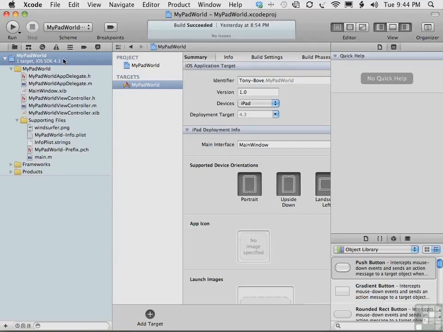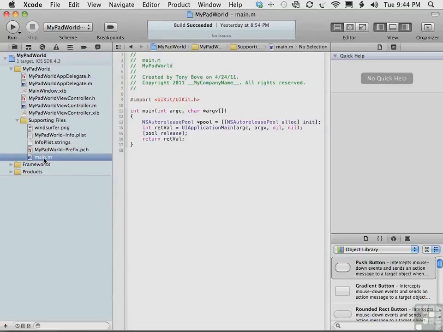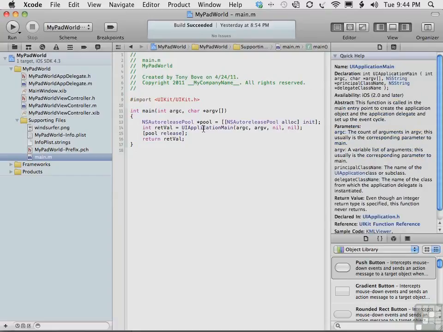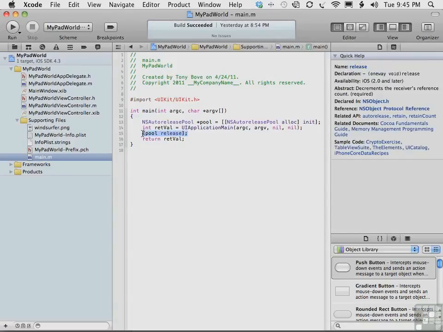Now here we are back in MyPad World, and you'll recall that the main loop, which is down here at main.m, does three things. The first, most important thing is it sets up this auto-release pool. And this is what we use for a reference-counted memory management system. It stores objects that are sent a release message when the pool itself is drained. The other thing it does is it calls the UI application main function to create the application object, its delegate, and the event loop. The other thing that it does in relation to memory is that here it does a pool release right here. And that releases the auto-release pool, freeing up memory from your app.